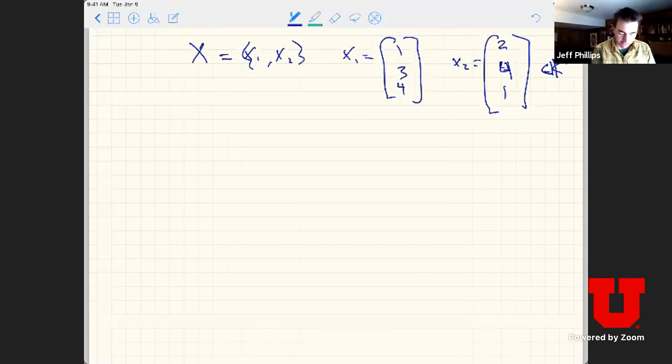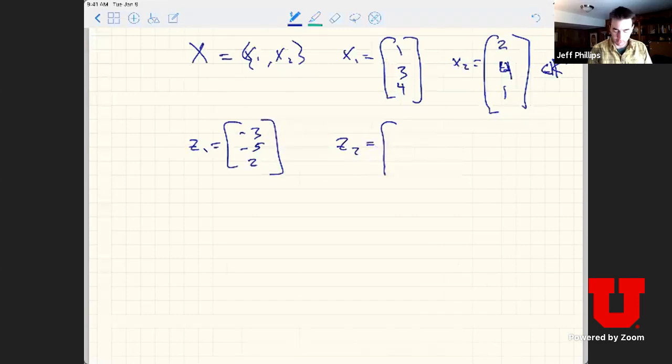And then let's consider 2 more vectors, z1 equals -3, -5, and 2, and z2 equals 3, 7, and 1.